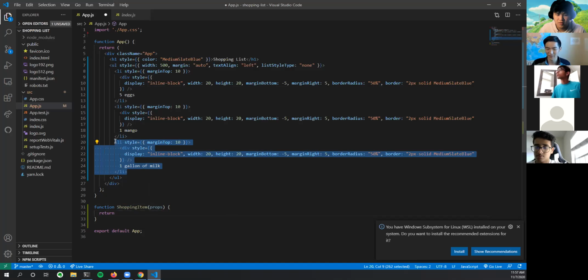So the first thing we're going to do is fill in the circles. Inside the style of the div, we just want to add a background property, and we want to say if this item is done, you want the background to be medium slate blue. Otherwise, you don't want a background because it's an empty circle. I think I forgot a comma over on the right side.